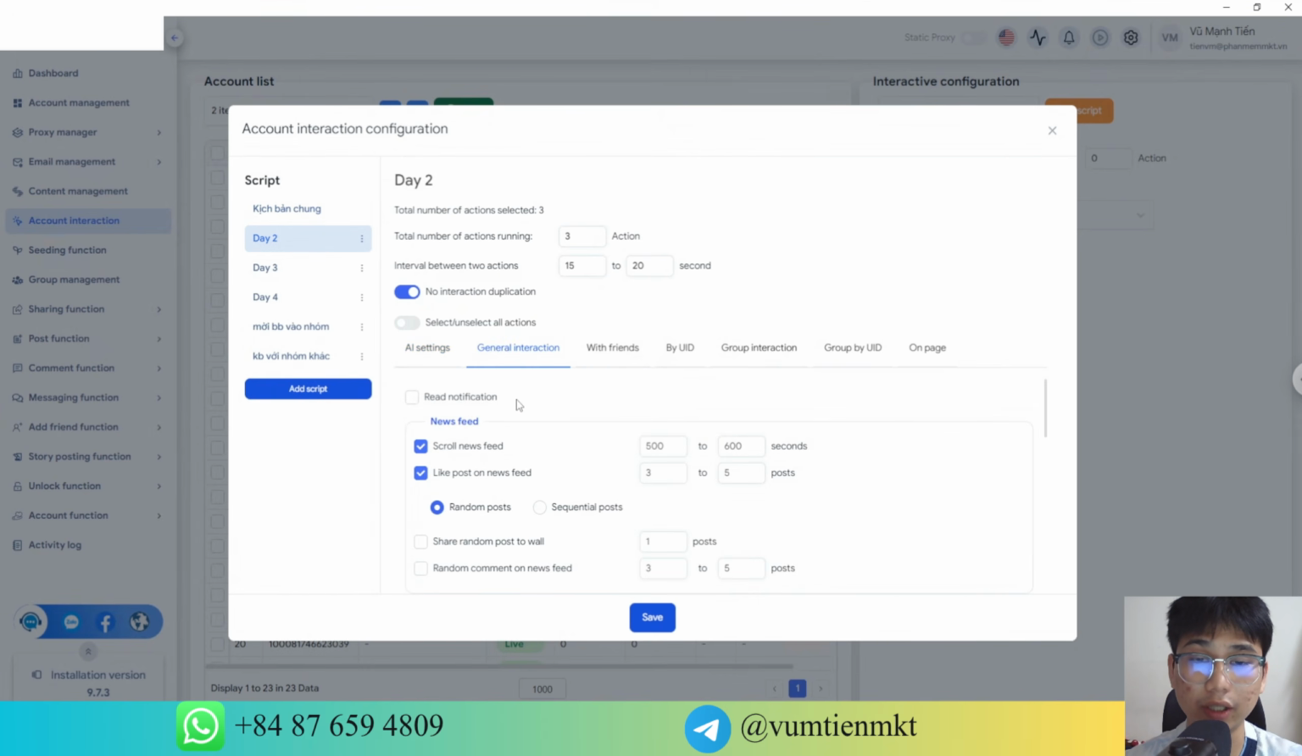For instance, in this general interaction section, it covers basic activities such as interacting with your newsfeed. This is just like what you would normally do when you are on Facebook, right? You would scroll through, so my software can access it exactly the same way. And for real users, right? They will scroll, they'll see an interesting post, they'll comment, they'll like it. My software can do the same thing.